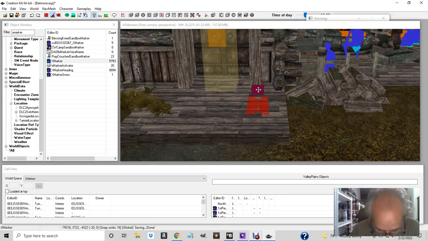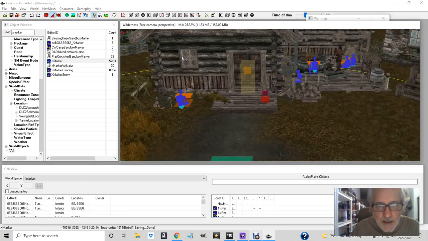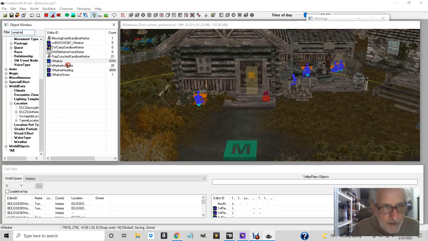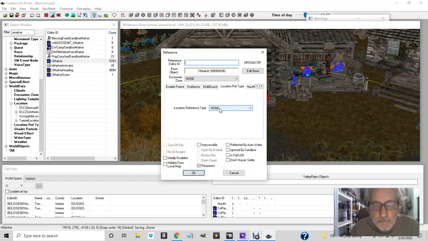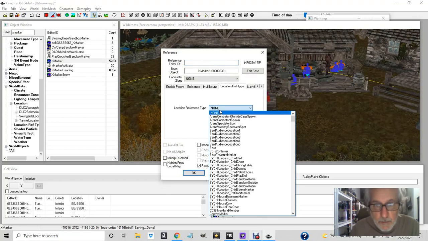Make sure I'm doing all this right. And sandbox X markers. So let's head out here some. And this here is going to be the sandbox outside, so that's a good place for it. So we're going to change that to Build your own house, adoption, child sandbox outside.